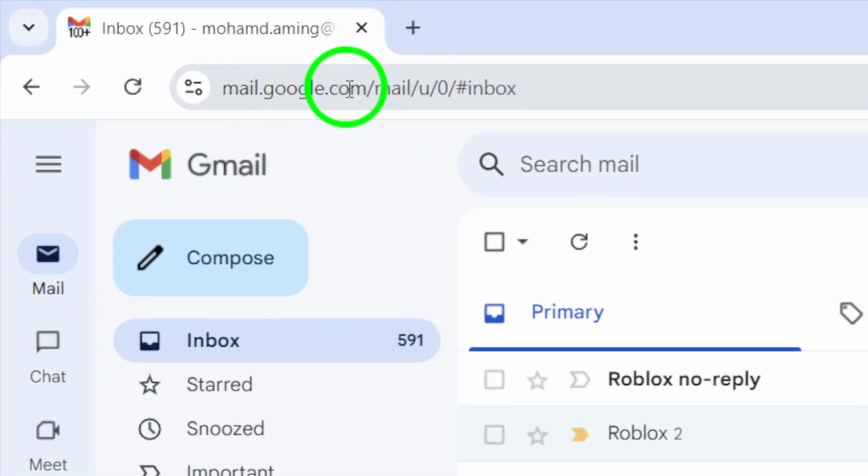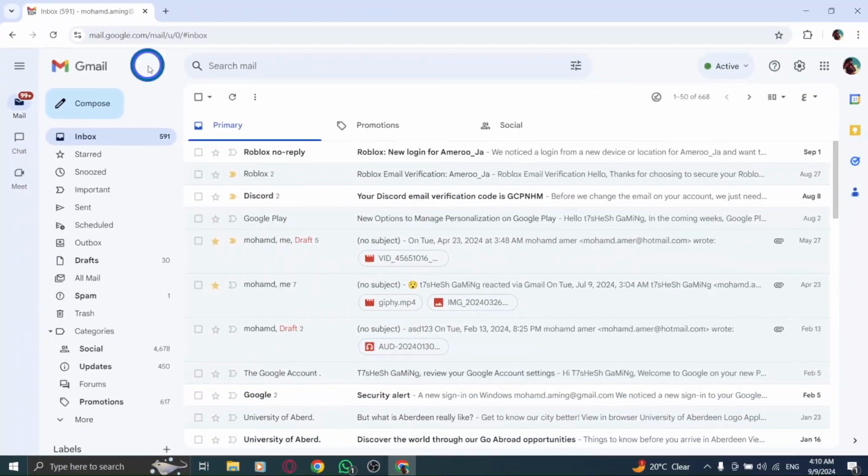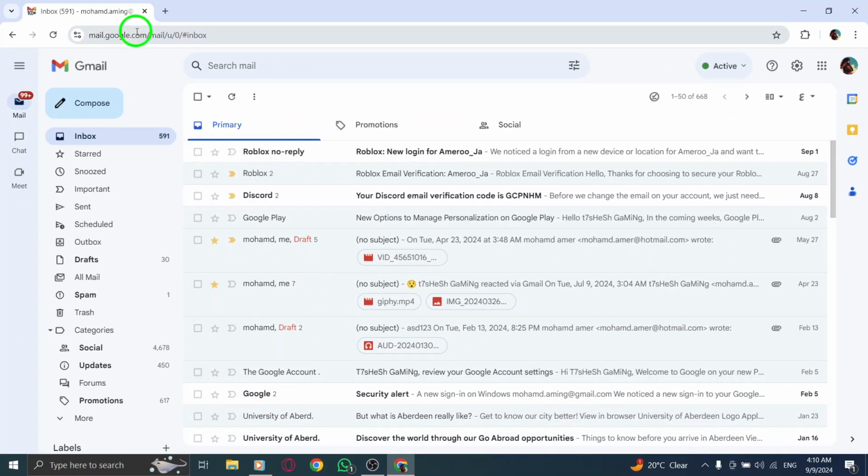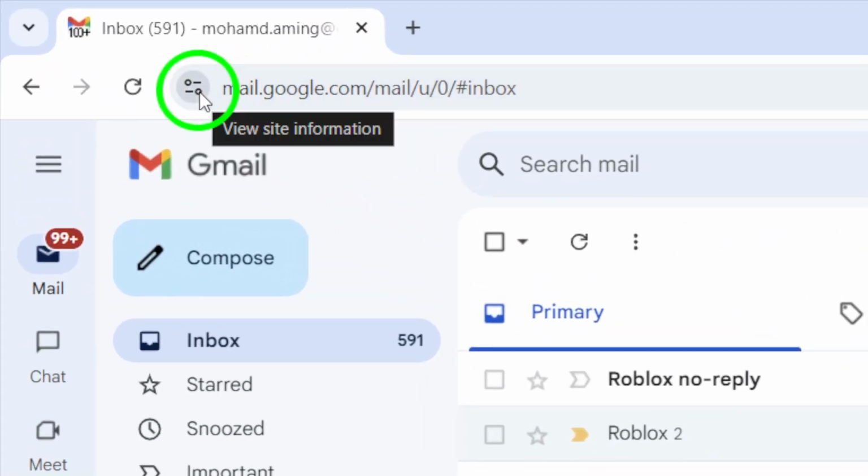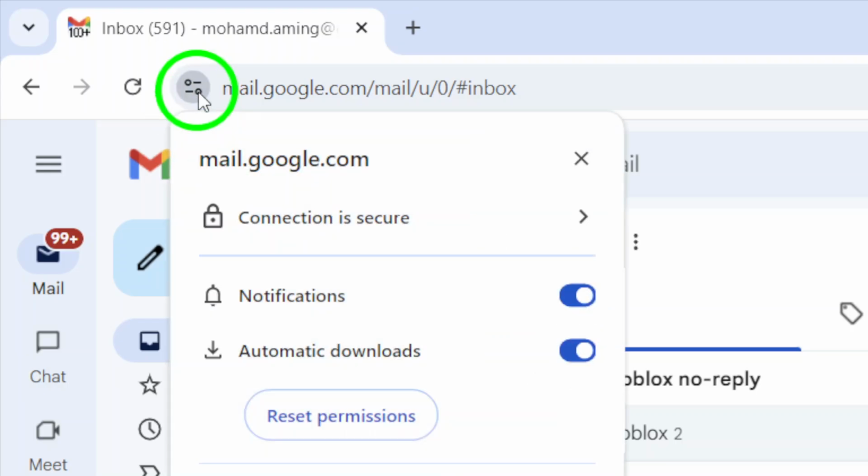Log in to your account if you aren't already. Once you're signed in, look at the address bar where you'll see the web address for Gmail. Right next to it, you'll find a small icon that indicates the site information. Click on that icon to reveal more options.